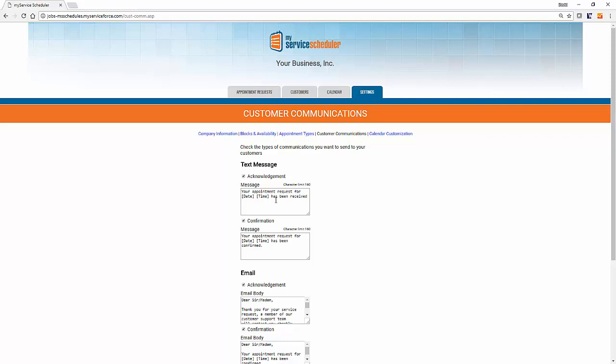Actually, it's going to respond with whatever text you have here. You want to keep this fairly to the point. In this case, we have your appointment request for. Now it's going to automatically keep the date and the time, so you want to keep this as is: the date with the brackets around it, time with brackets around it. But if you want to customize this, you can do that. Maybe put in your company name or something like that. Yeah, feel free to go ahead and do that.